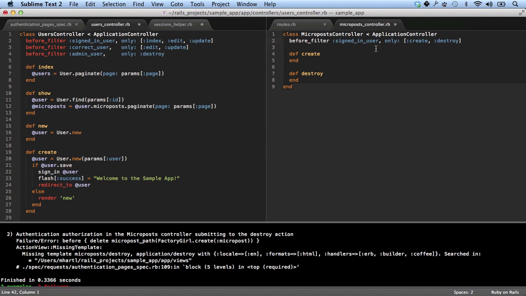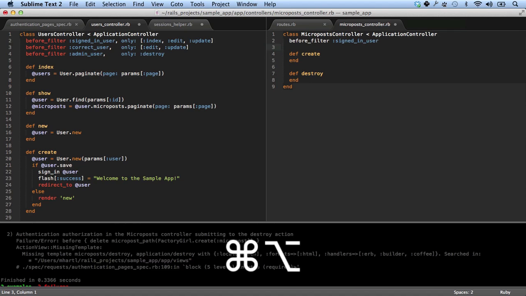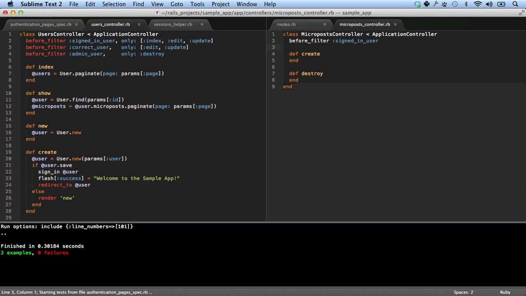Now I've put in only create and destroy here just to show you that that's what we're doing, but in fact, by default, it protects everything in here. So we actually don't need this line. If we were ever to add another action to this, say, an index action for showing all the microposts, then we would need this line here, this only. But for now, we don't. Let's save everything and rerun the tests. And there we go. Now it's passing.